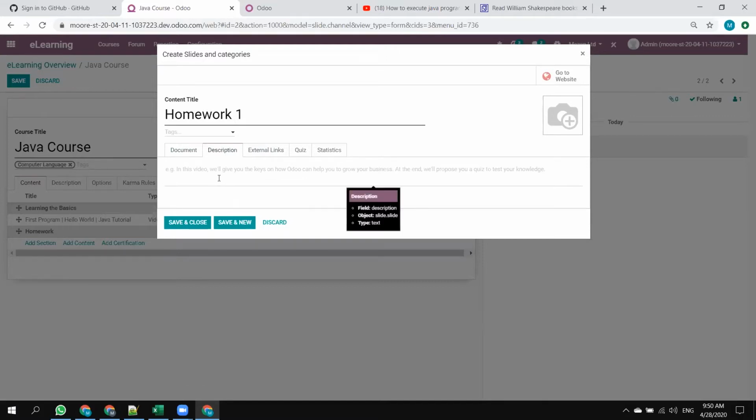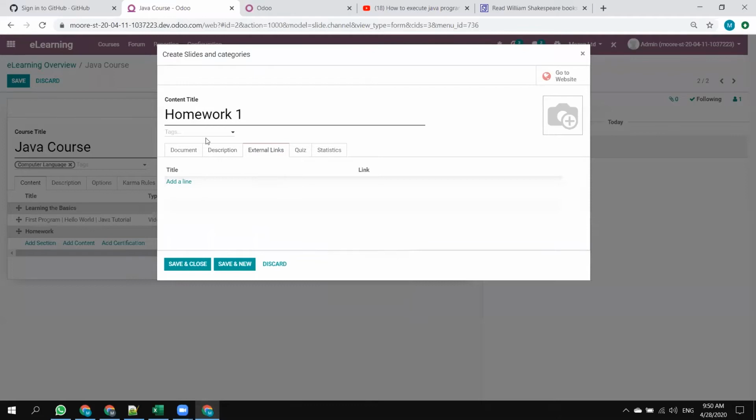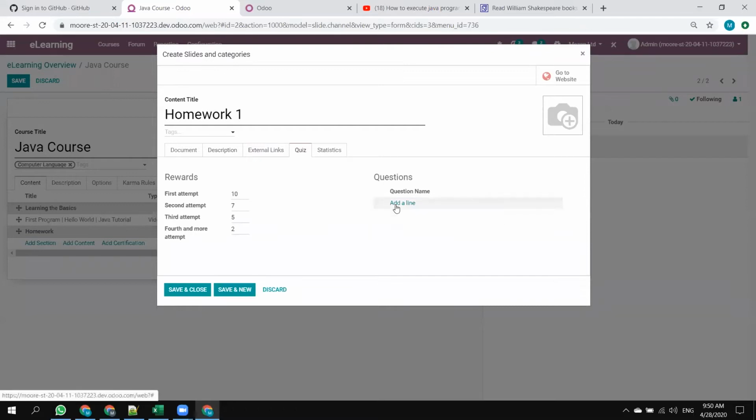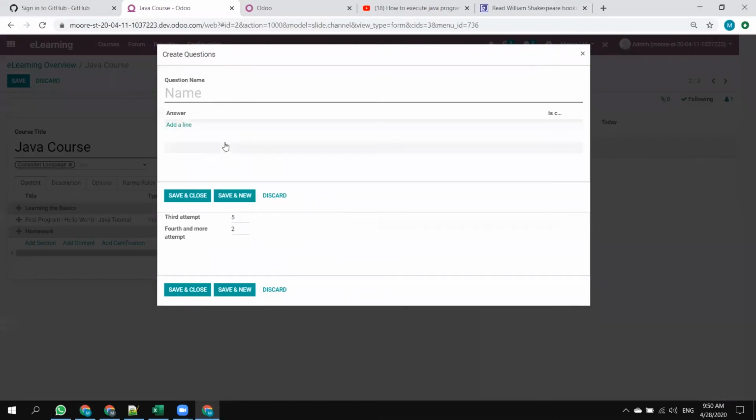In the description here, we can say this is assignment 1 for week 2. All right, any external links that you want to provide, you can provide here. If there are any quizzes that you want to do, you can do that. Now, what we can do at this point is have the homework as a PDF with all of the questions, and in the quiz we can add the same questions and put their answers, whether they're going to be correct or wrong.